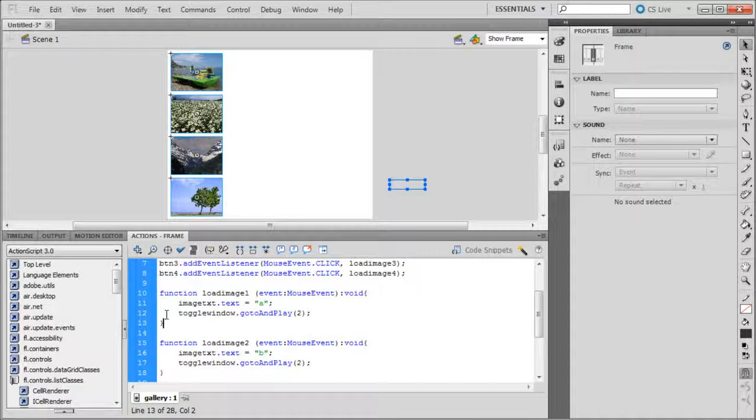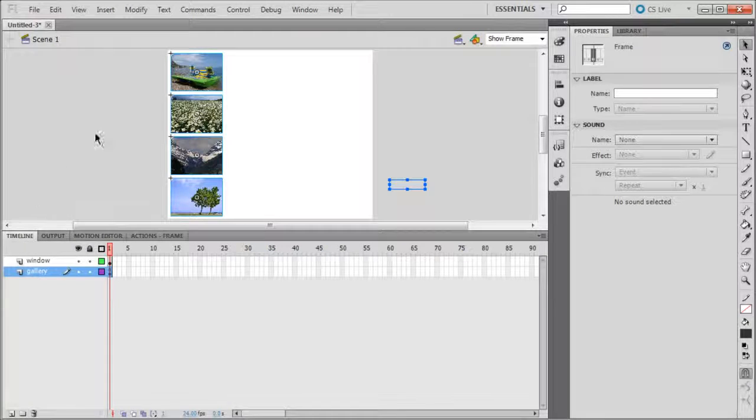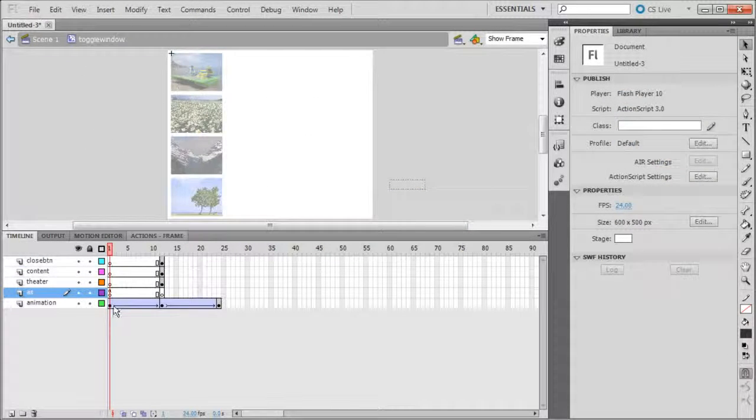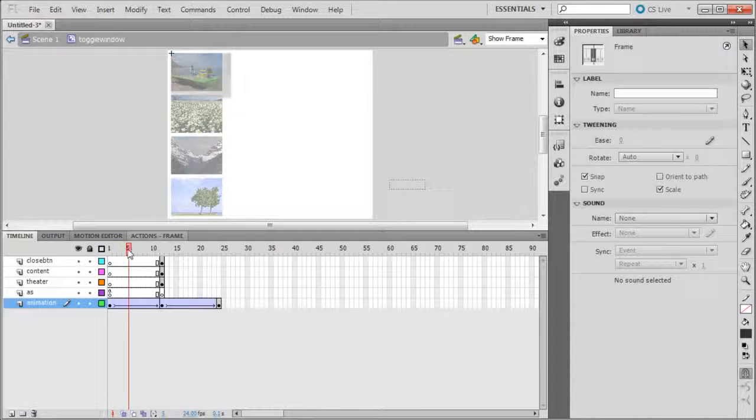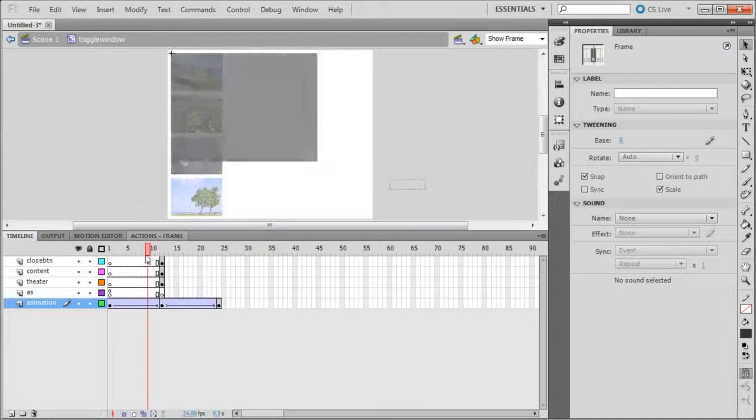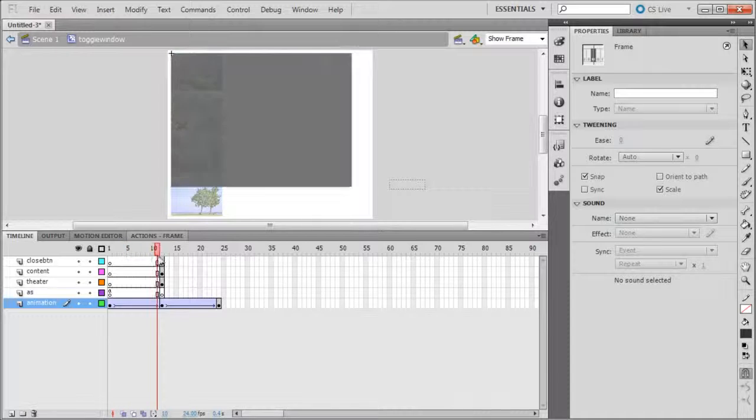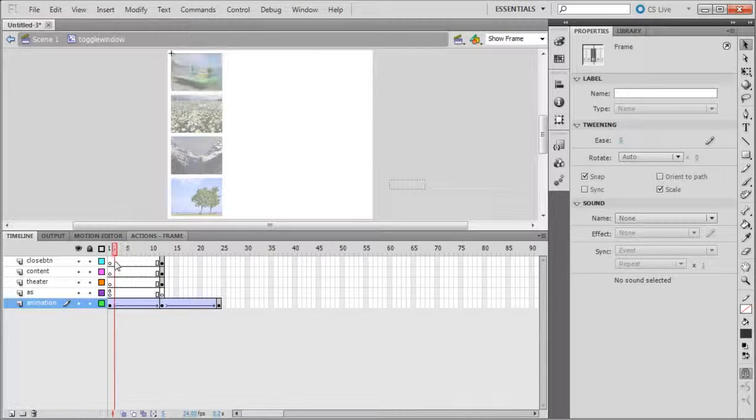So whenever you're addressing a movie clip, you need to say its name or its instance name, and then you can say whatever you want it to do. So we're saying within toggle window, we want it to go to and play the second frame when a button is clicked. So now if we go back and look at what that is, you can see that we're going to go to and play 2, which is going to start this animation opening. So that's basically the opening, that function opens up our toggle window.